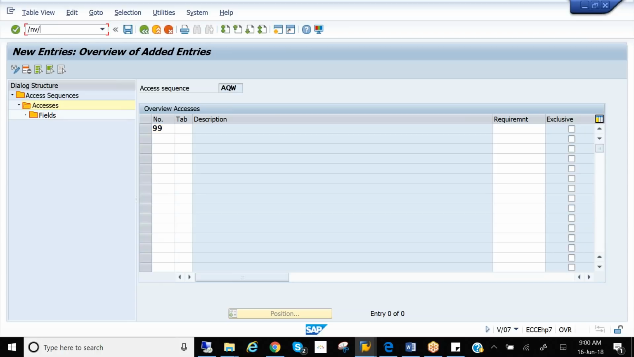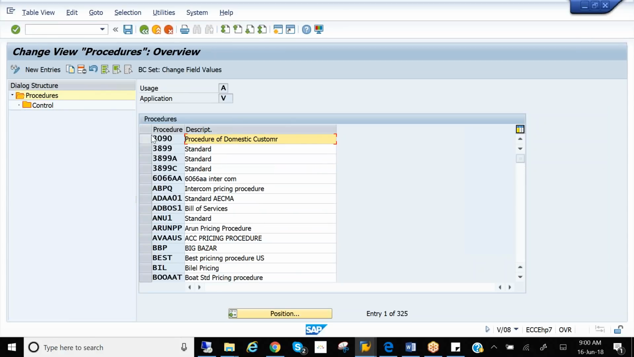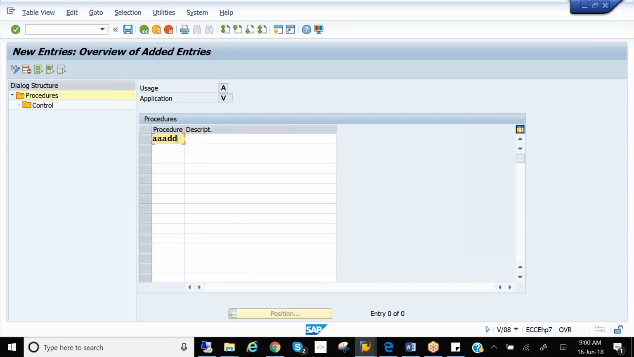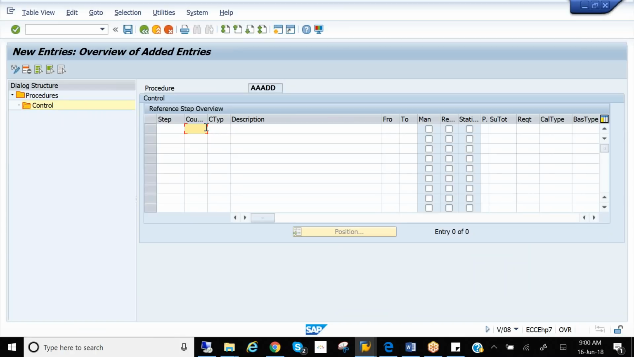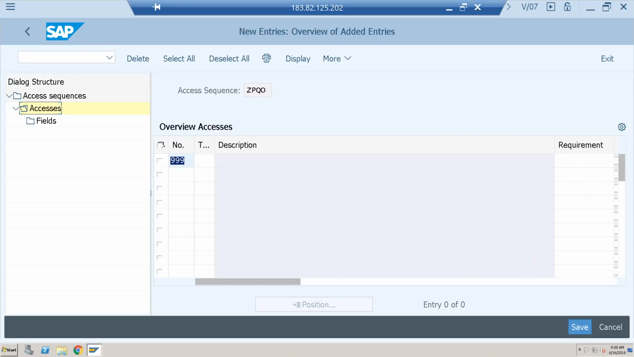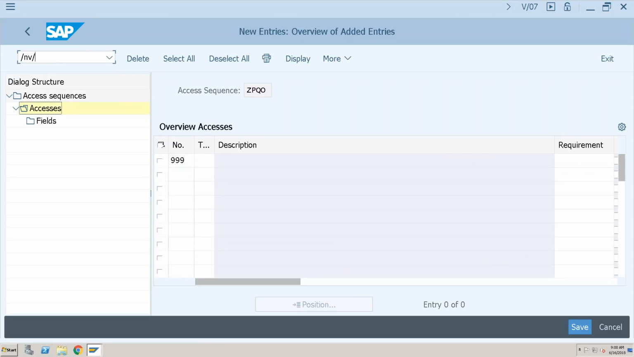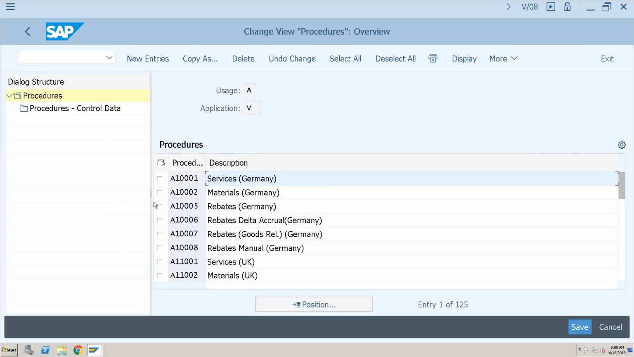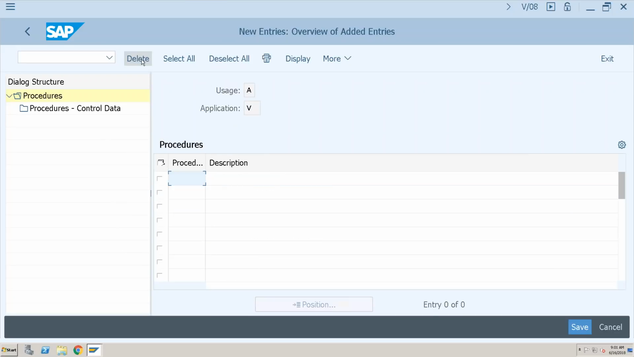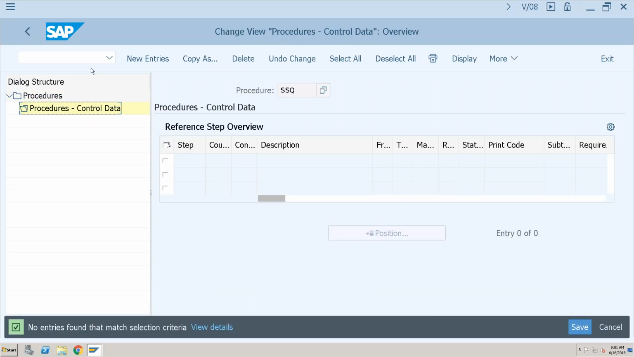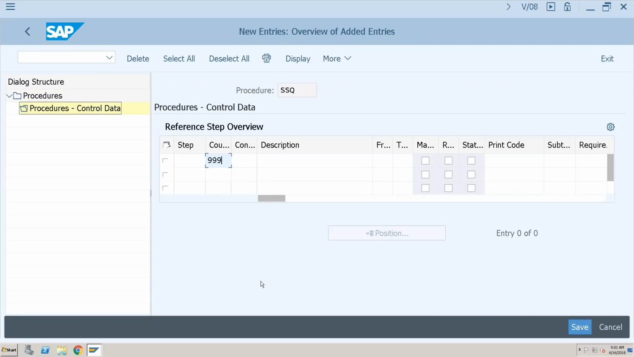If you go to pricing procedure V/08 and if you want to use the counters, I'll just take some procedure randomly, and if you go to control, click here, counter, only 2 digits. You see I'm pressing 9 but it's not taking. But in S4 the counter has been increased to 3 digits. I'm just doing something random and new entries. You see now if I go to counter, I can enter 3 digits, right? So these are some changes.